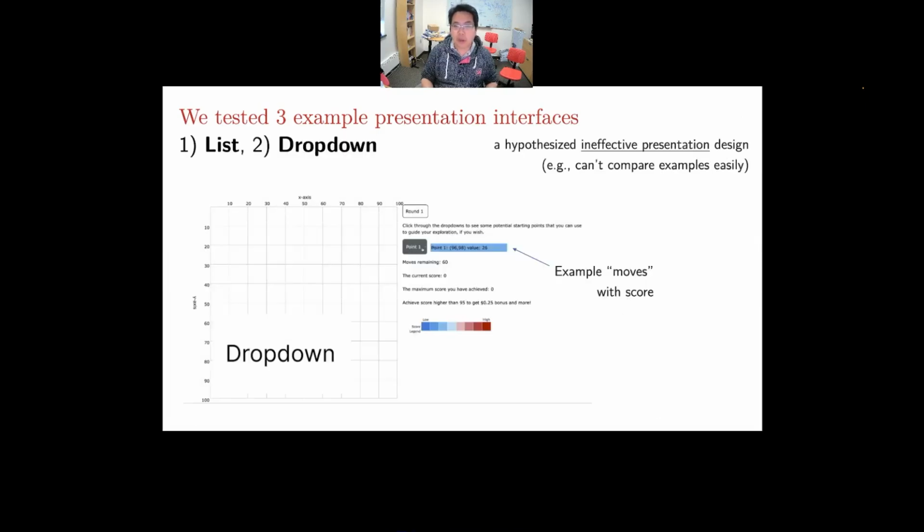We also designed a drop-down interface that we hypothesized would be pretty ineffective as a way to interact with examples. It makes it hard to compare examples easily. You use it, you kind of click through to see individual examples one by one.